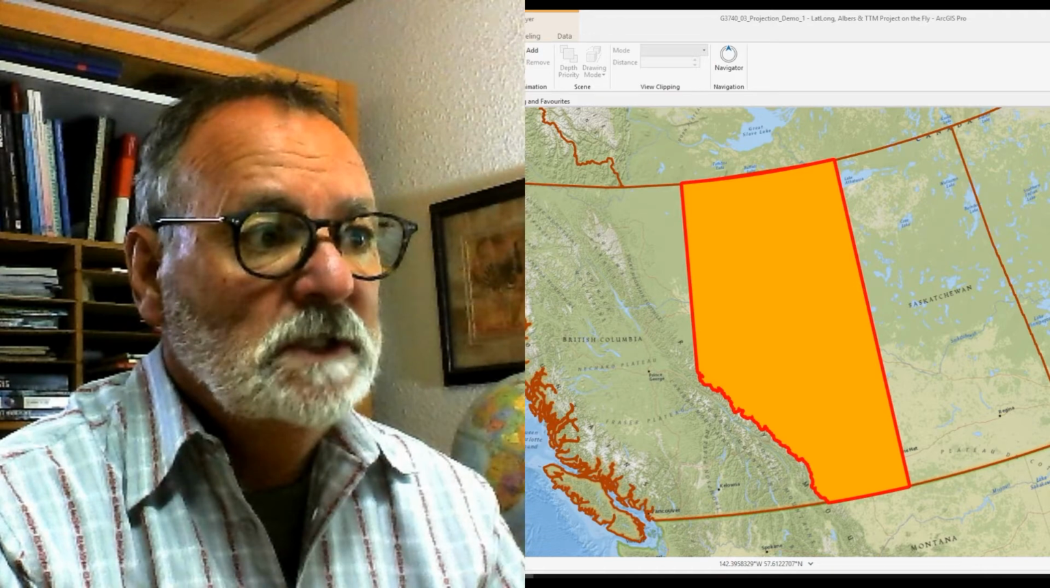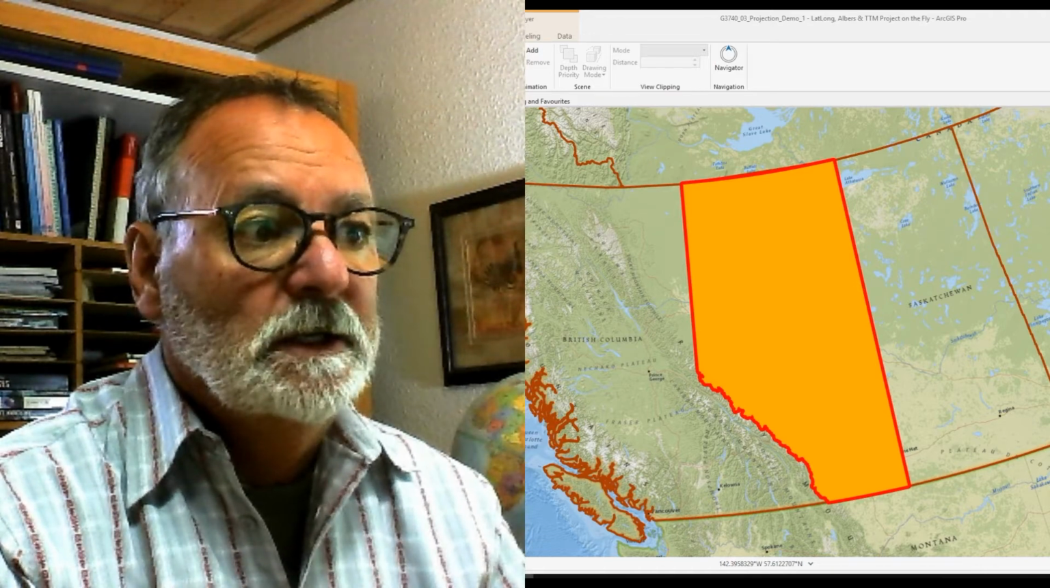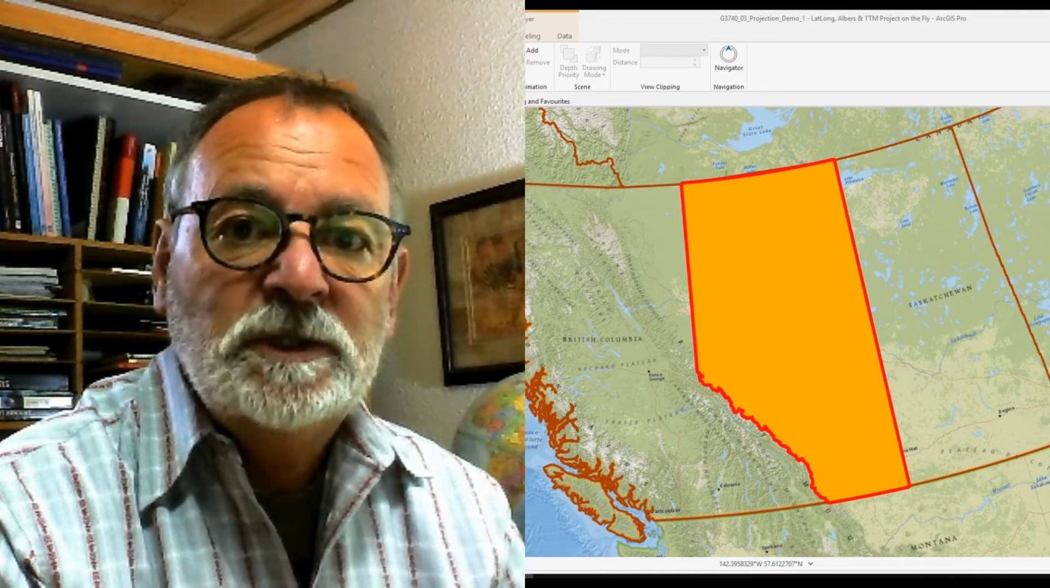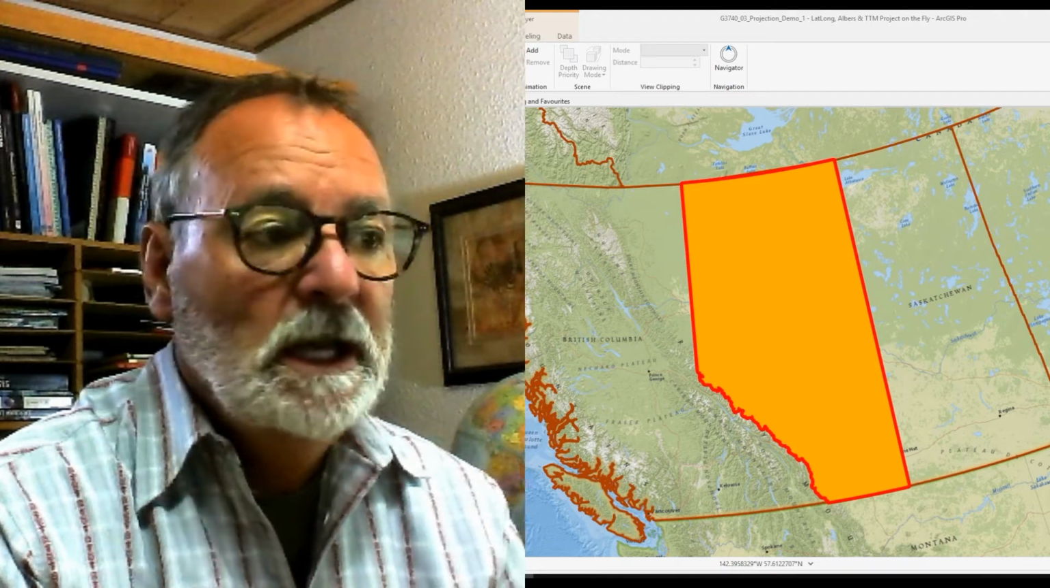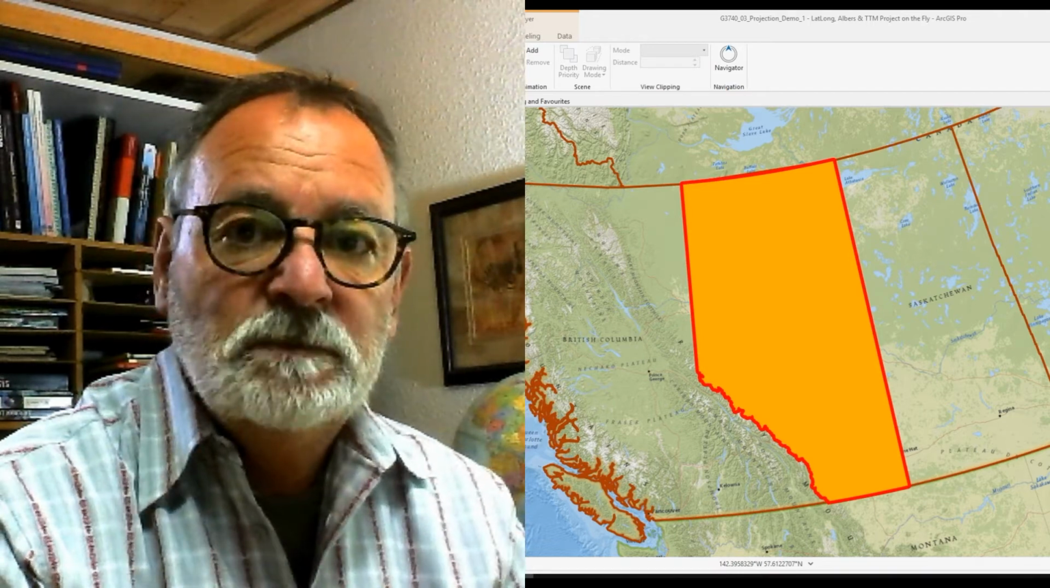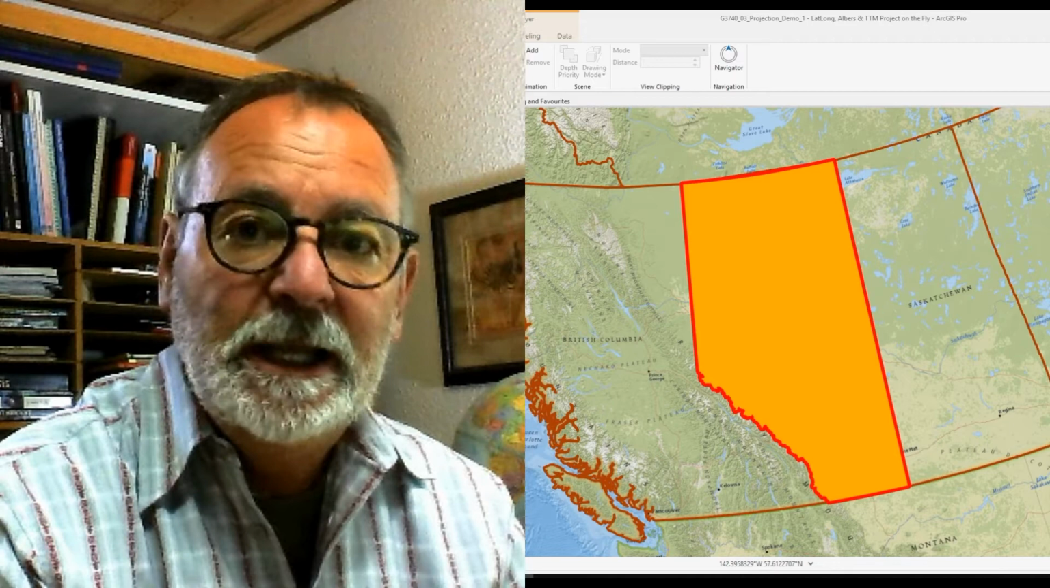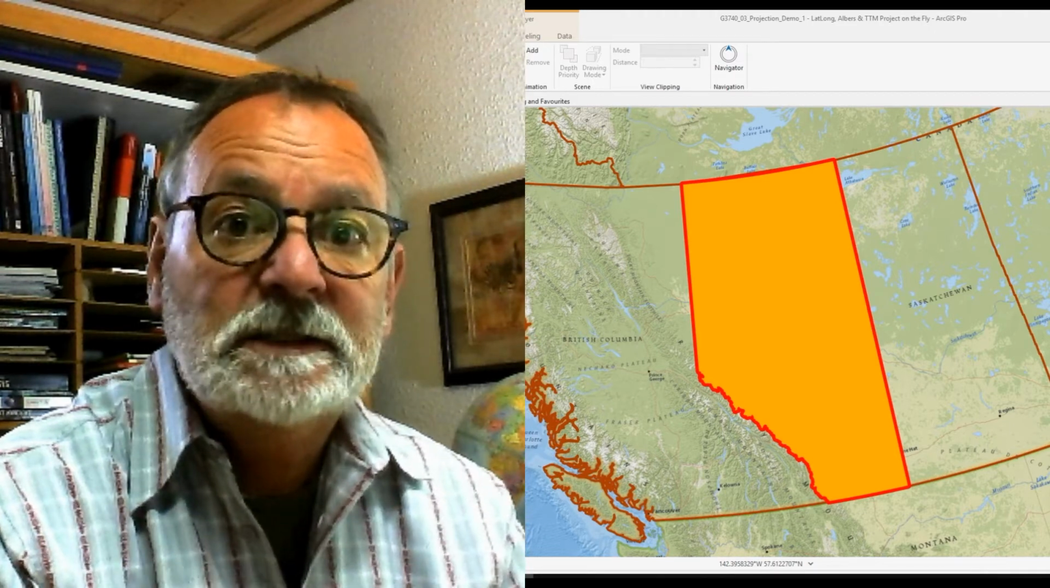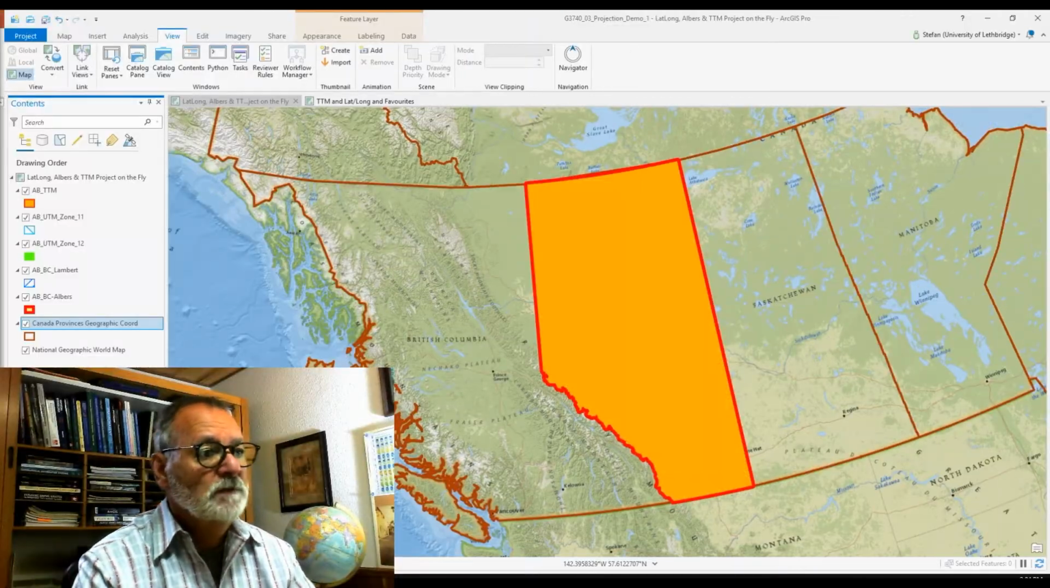So that is the reason why step 1 is decide which projection you want to use, and then set up your display and make sure that all layers that you're using are in that same projection. So I'm violating that rule here just for demo purposes.